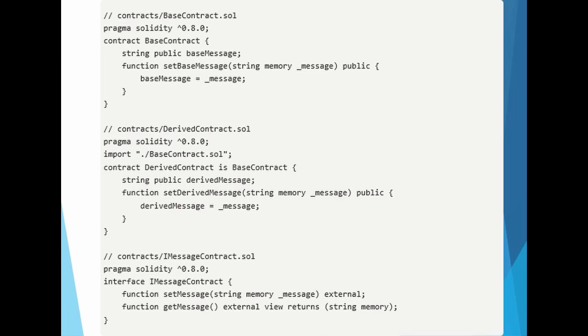IMessageContract.sol is an interface. It declares two functions, setMessage and getMessage. setMessage is an external function to set a message, whereas getMessage is an external view function that returns a string.